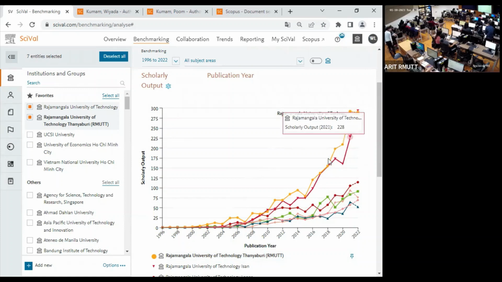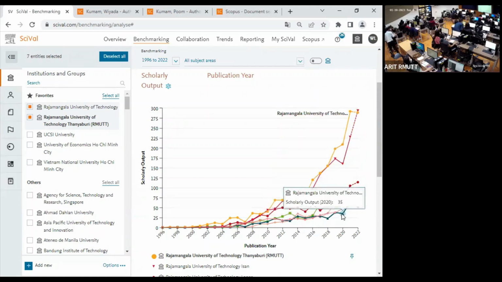So when you do a benchmark, you can see Rajamangala Isan is actually producing as many papers as your university right here, right? So this is the chart. You can actually change the metrics, right? So just by clicking on the scholarly output, right?